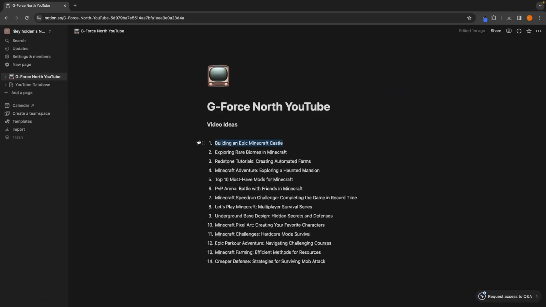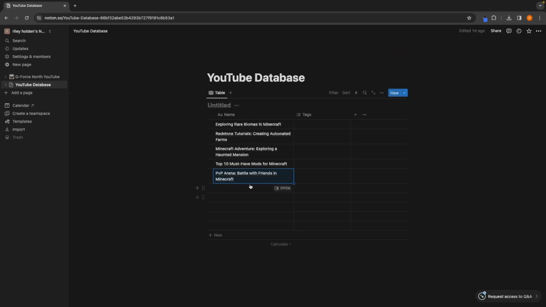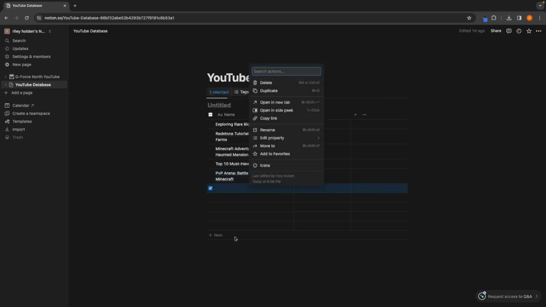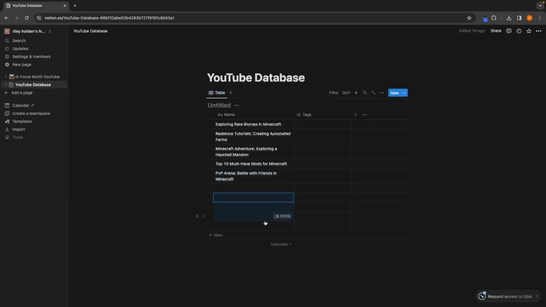So let's go over here, and then we can paste all of these video ideas into the database. So I'm just going to stick with 5 in this example, just to keep this nice and simple. And then let's go ahead and delete the rest of these sections right here. We can do this by simply highlighting these sections and then clicking on this trash can icon at the top.